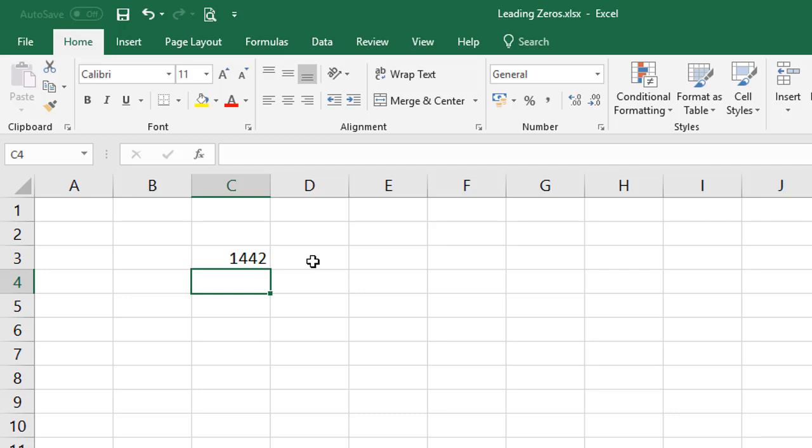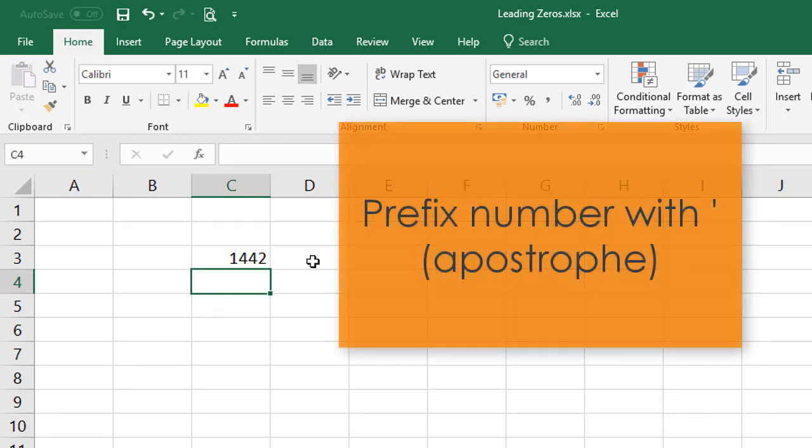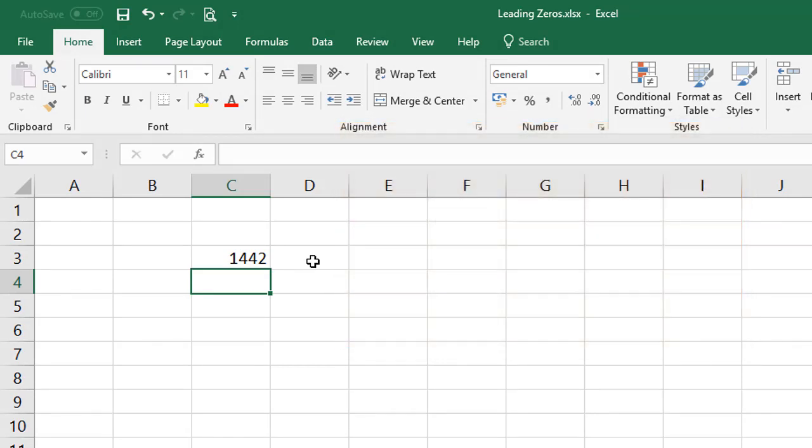Now to get around this, you can prefix the number with a single apostrophe. If I type the same number again but type an apostrophe first, 01442, and then press enter, you'll see that Excel keeps the leading 0.